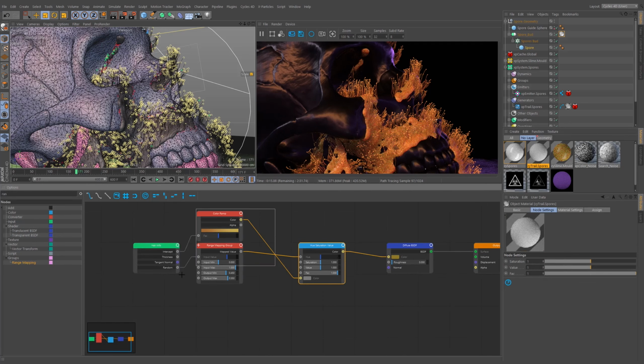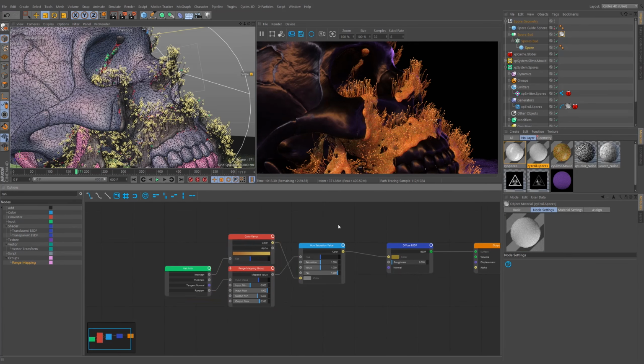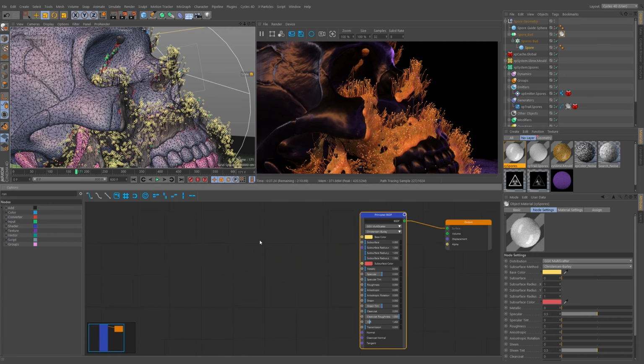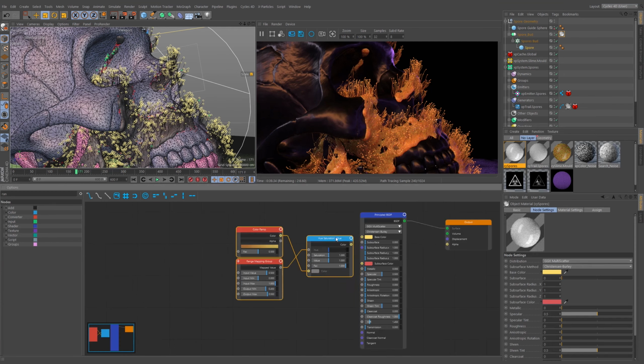And what you can do here is we can take these two, because I want the color to be pretty similar to our trail object. I can grab this set of nodes. So we've got the color ramp with the colors I want, and I have the range mapping with the hue shift that I want as well. So if I select those, we can just copy and paste those in here.